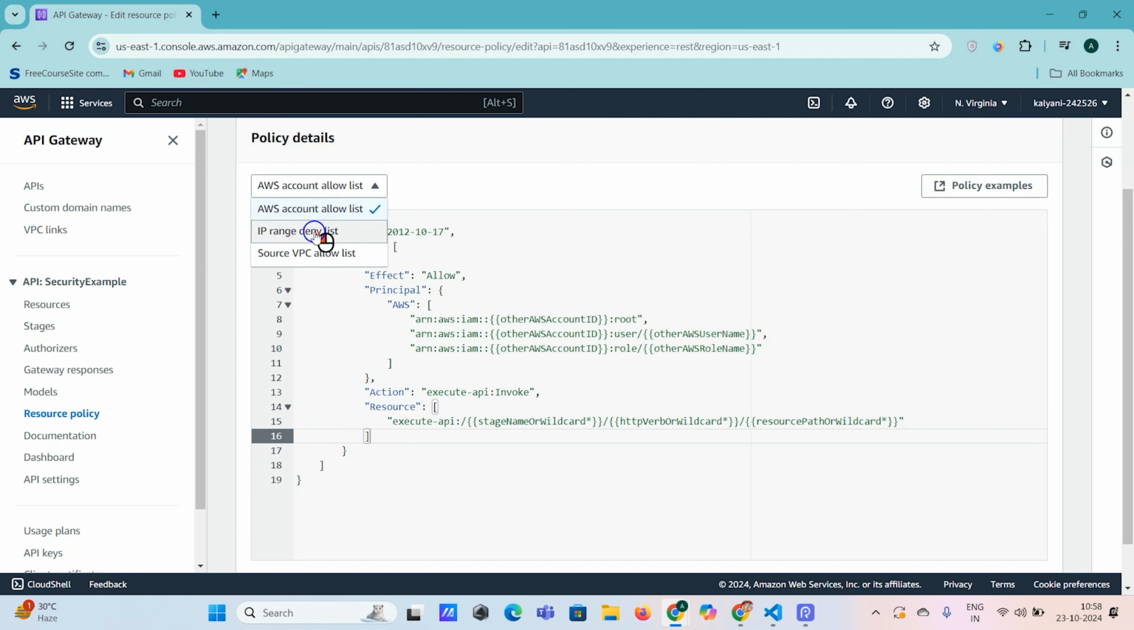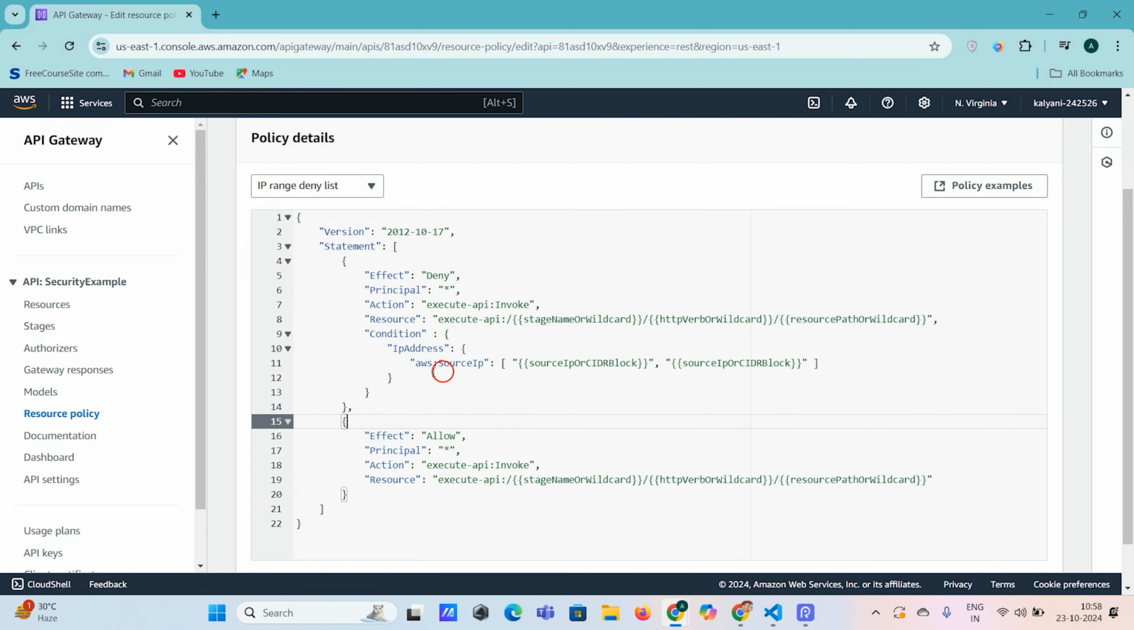So likewise you can add cross account communication, and after that you have one more template, that is the IP range deny list. Here we are denying particular IP addresses. If you provide these CIDR blocks, any request coming from these IP addresses can be blocked from executing the API in AWS API Gateway. That is one more advantage, and another one is the source VPC allow list.